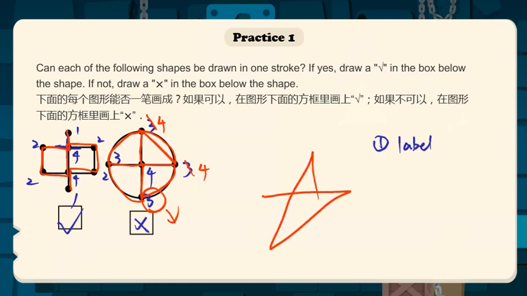Also, you can use the same pattern to study the star. Every point in the star is an even point. There is zero odd point. That's why we can also draw the star in one stroke.